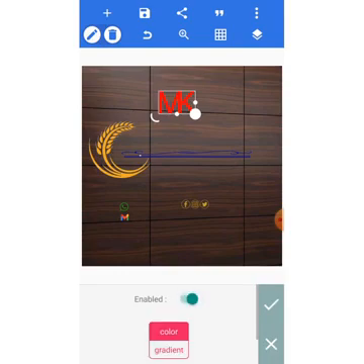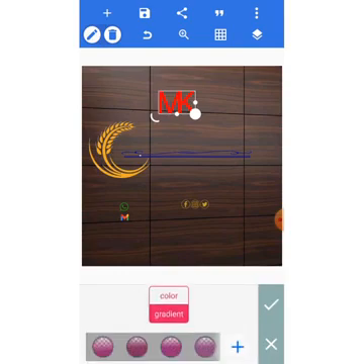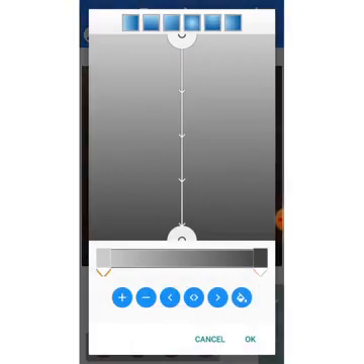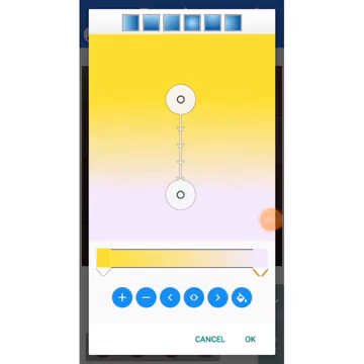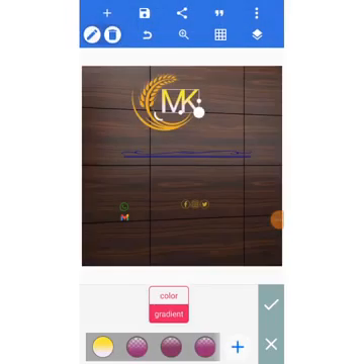So you go to your gradients, choose the color you are going to use. You click on this color now. Can you see it now? Then you click on OK. Can you see it? So now that's how you are going to do it.